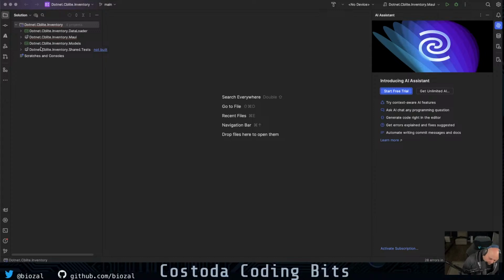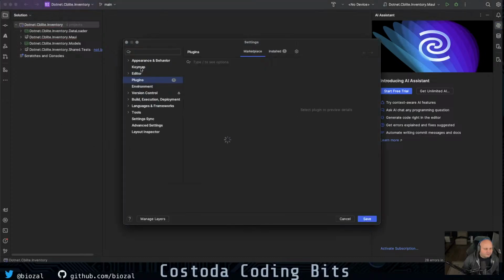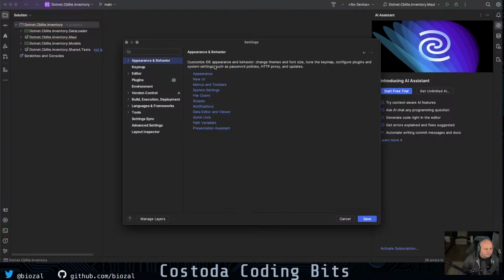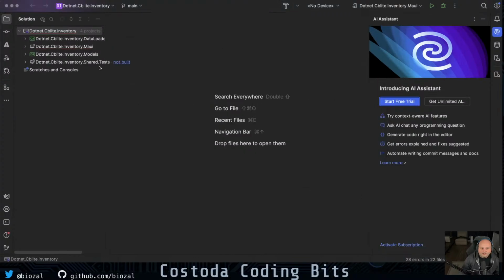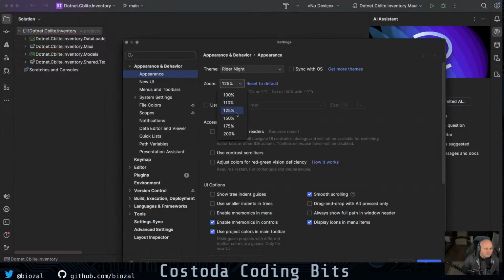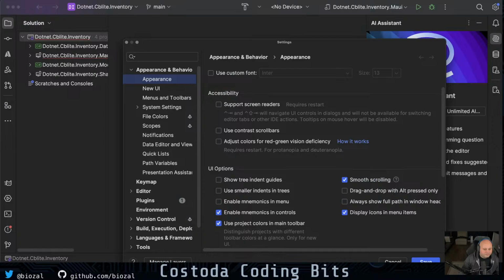Boy, JetBrains, man. And also all my settings got reset. So my font size is wrong and stuff. I should have probably not reset that. Let's go reset our zoom.